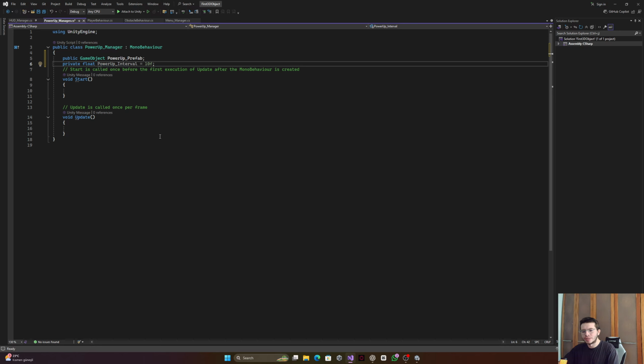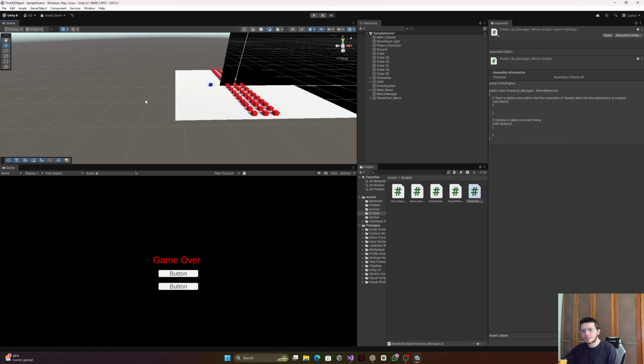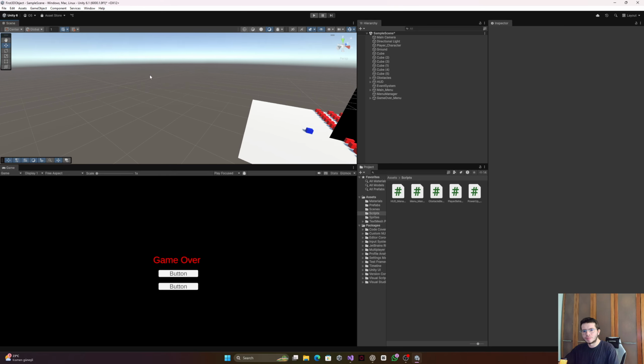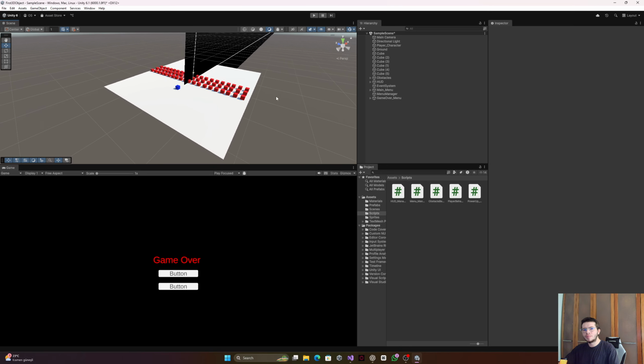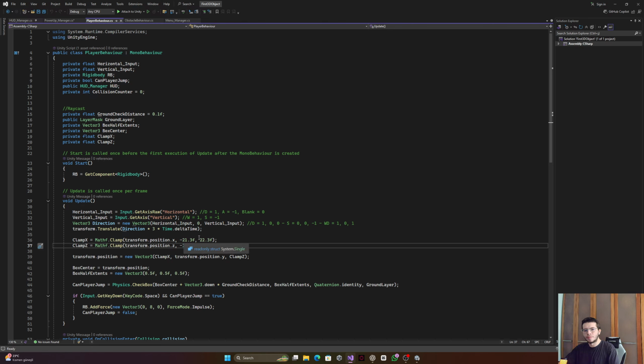Then we need the boundaries. We need boundaries because we don't want the power-up to accidentally spawn in here. Or maybe right here, or maybe all the way to here. We need to make it so our power-up only spawns in our map, not outside of it. For that, we're gonna use the bounds that we used in our previous video. These are the limits of our map, the edges.